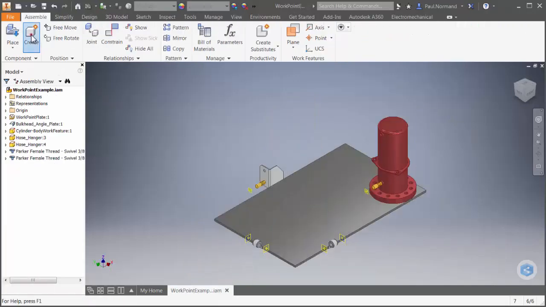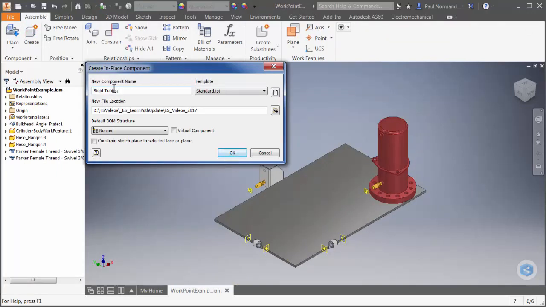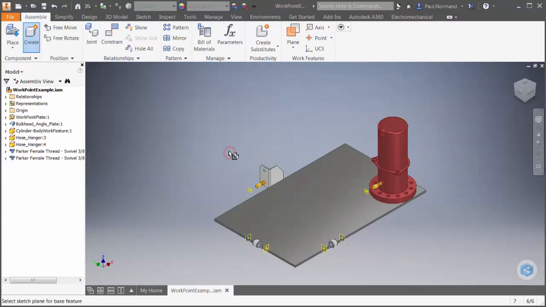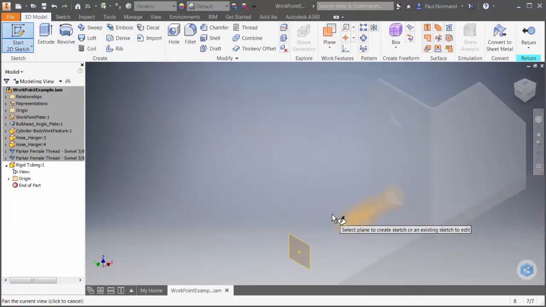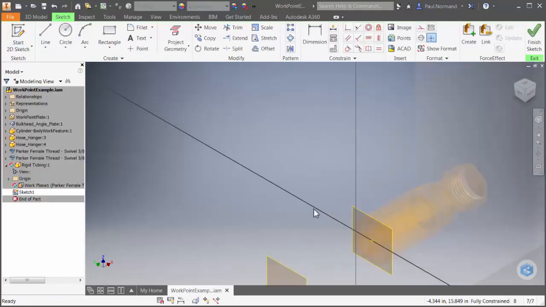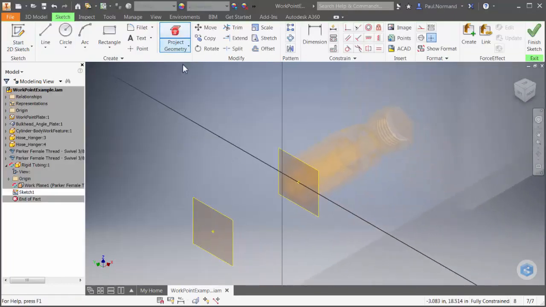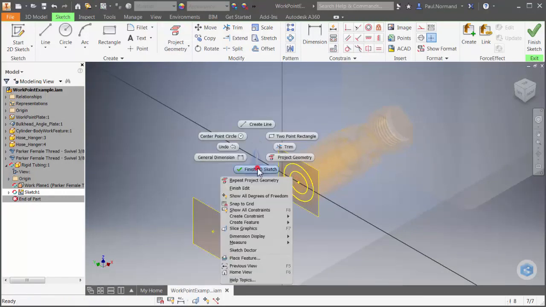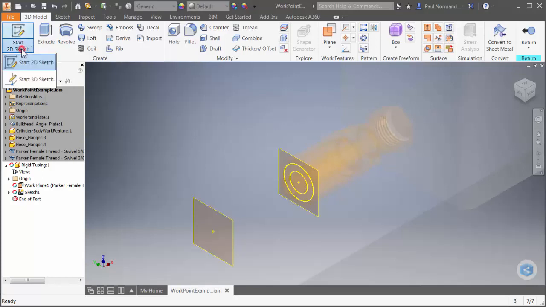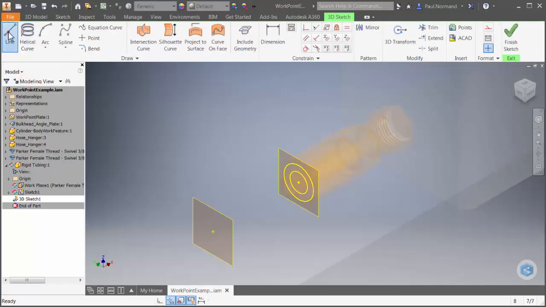The tubing component is created after the hangers are placed in the assembly. A 3D sketch line with auto bend on connects the points to define the sweep path for the tube.